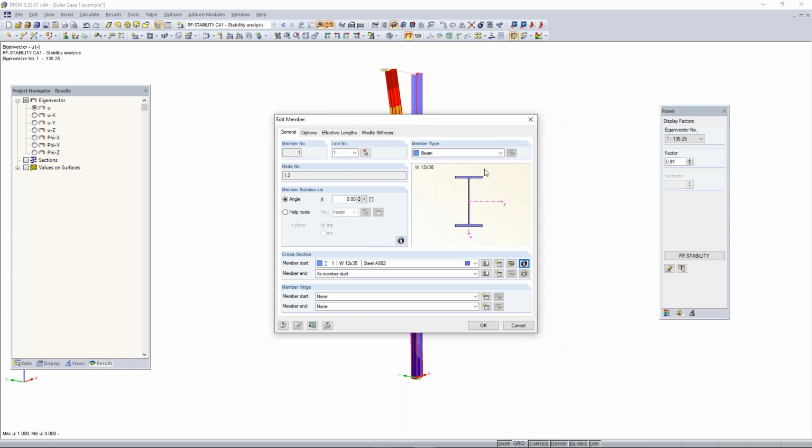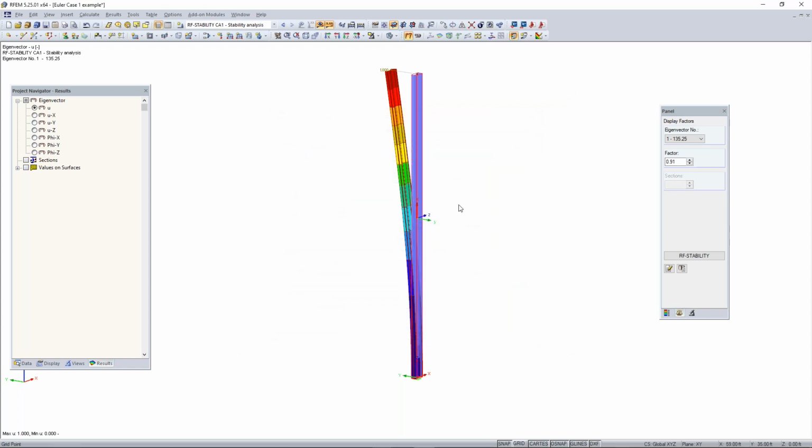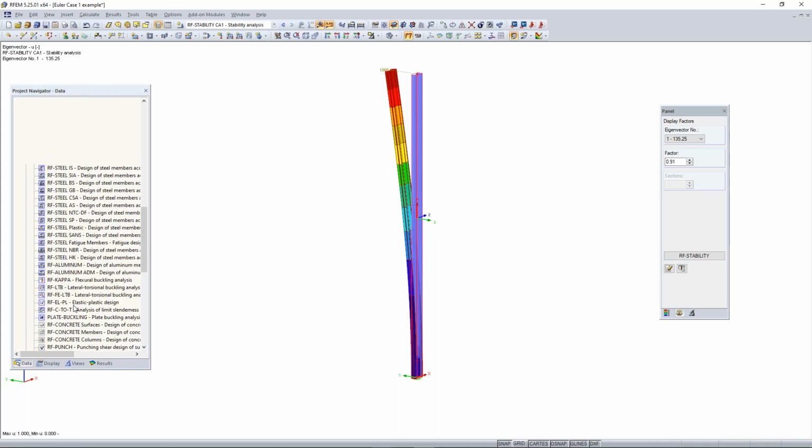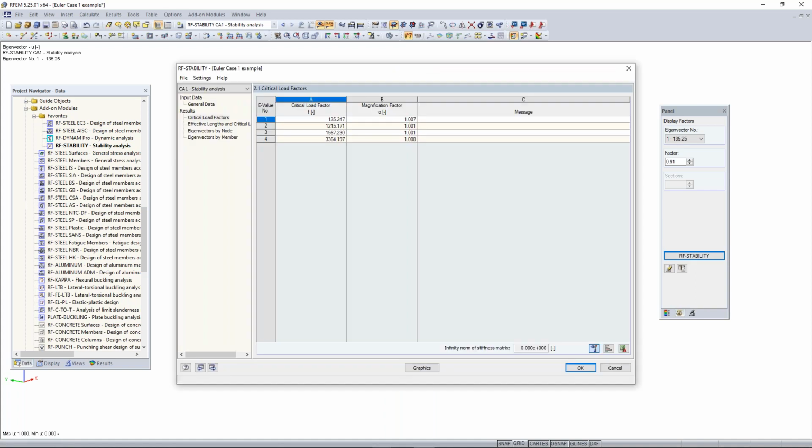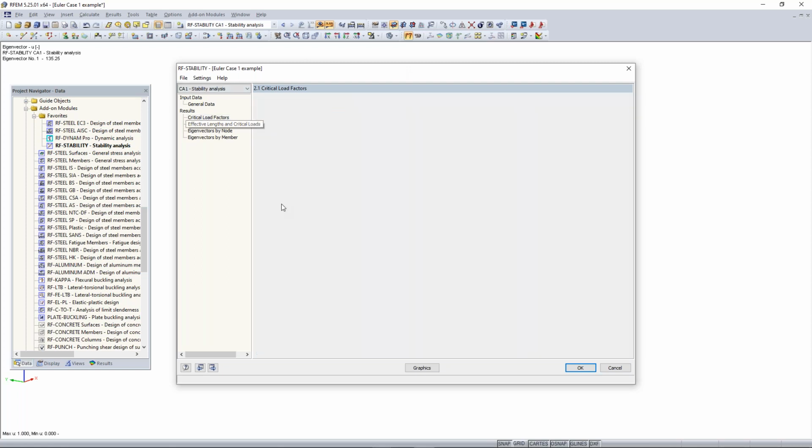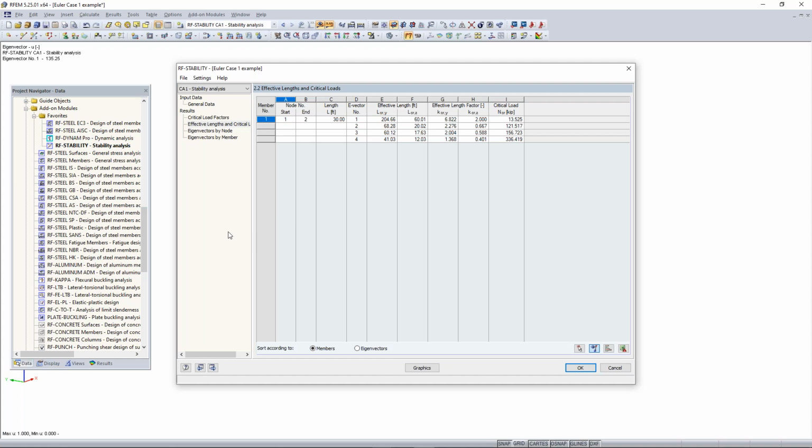Or yeah, so now we can go back, and now let's swap back to RF stability. We can either go to our data tab here and double click on RF stability, or we can go to the panel and click on the button here, RF stability. And then under our RF stability atom module, again, we can take a look at our effective length factor.